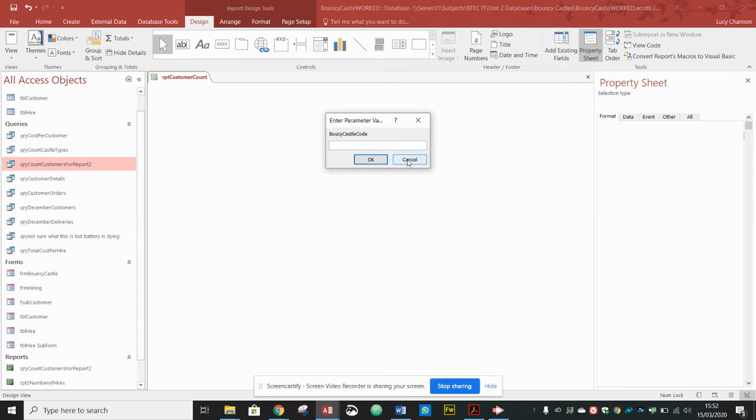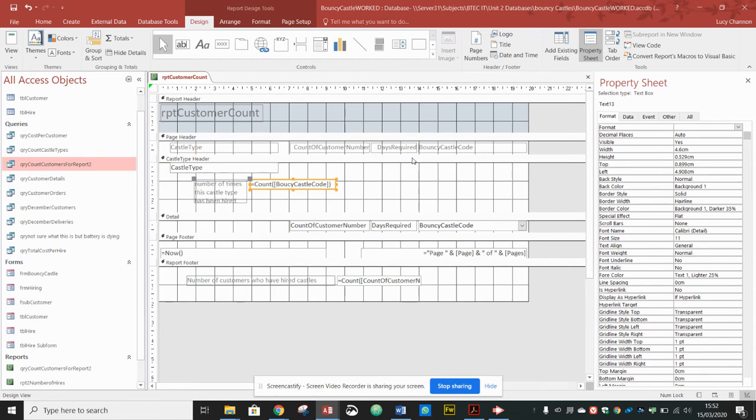I've typed it in wrong. Yeah. So if you ever get one of these up, it means you haven't typed the field name in right. That's good that I made that mistake, because you'll know what to do. So I'm going to cancel that. And if I have a look, I haven't spelt bouncy right. There we go. Let's try that now.